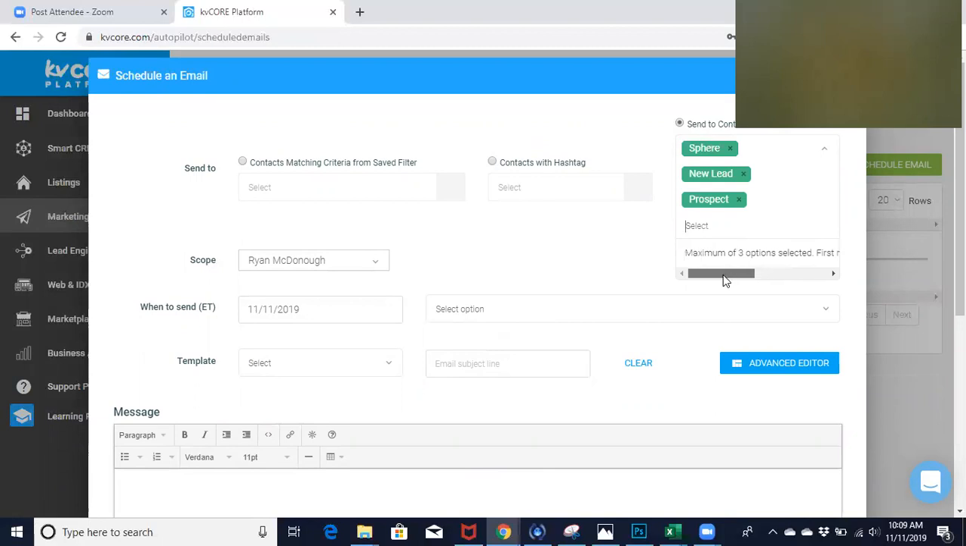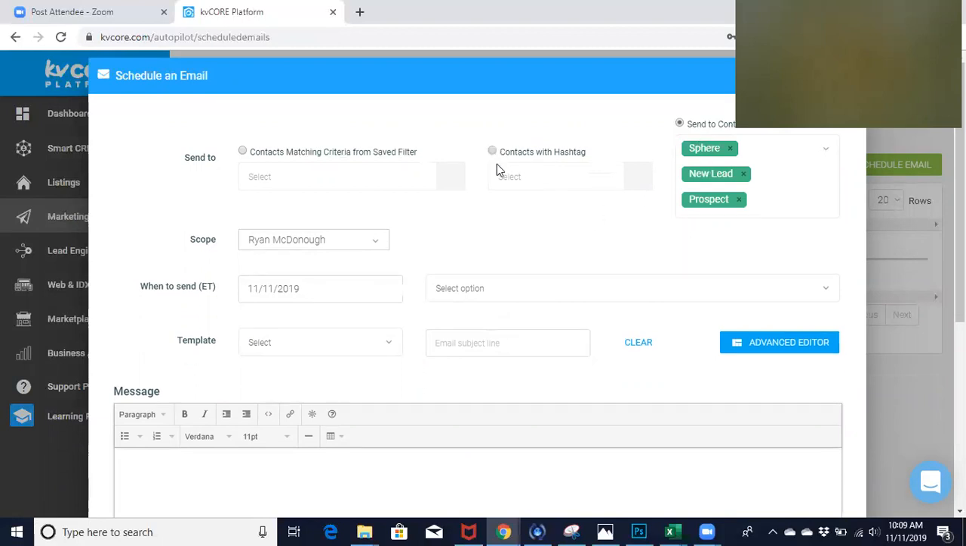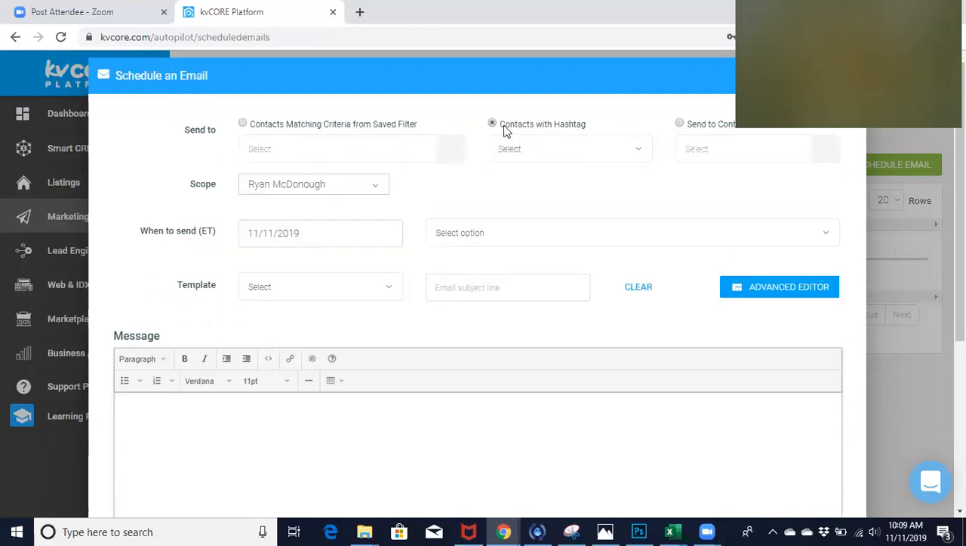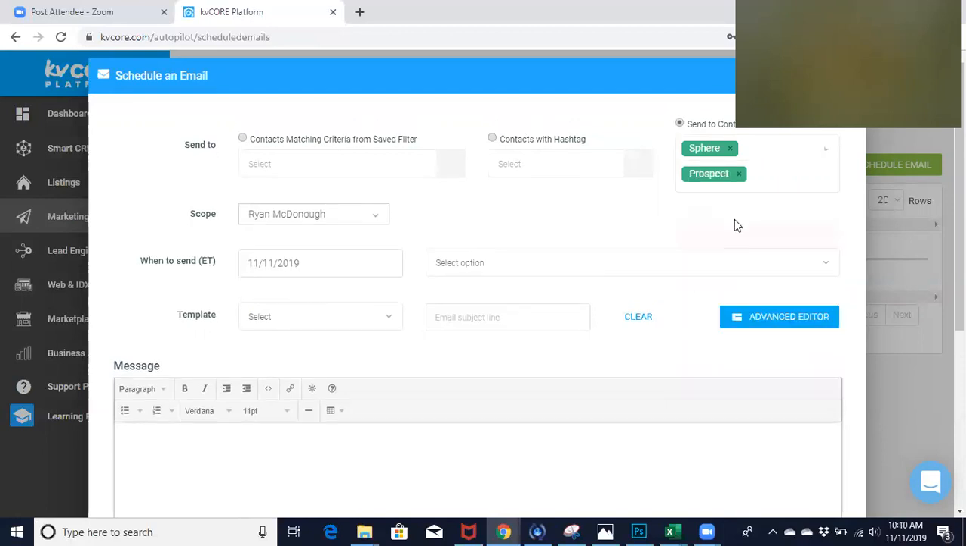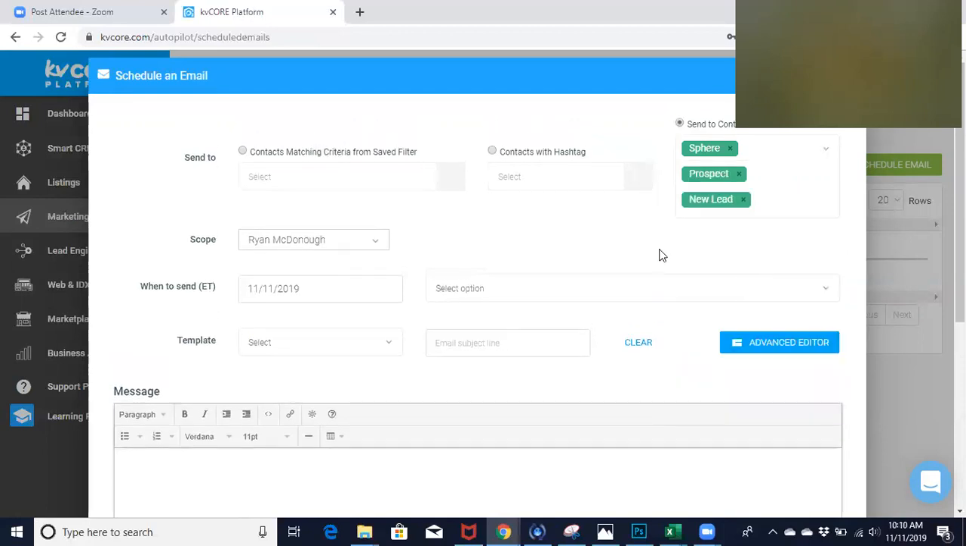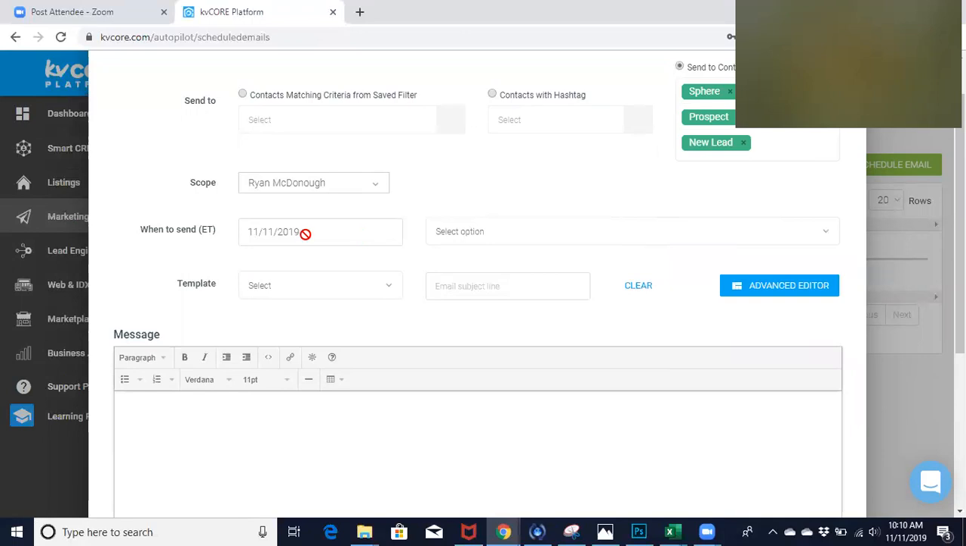Well, I guess you get a maximum of 3. So this is going to cover most of it. And you could always select the same template to go out in 2 different emails. You know what I mean? But you can't select a hashtag and a status or a filtered criteria. So here we would just want this to go to our sphere, our prospects, our new leads. I want this to go out.